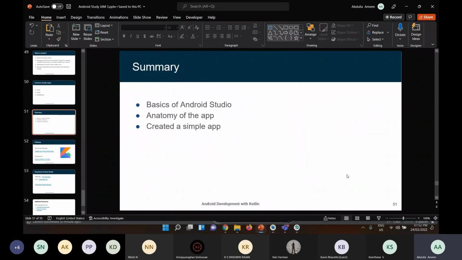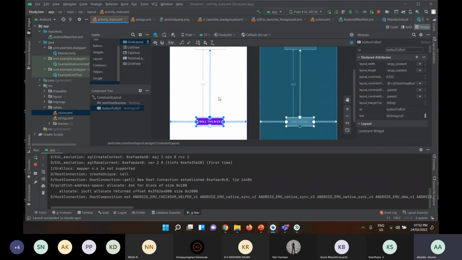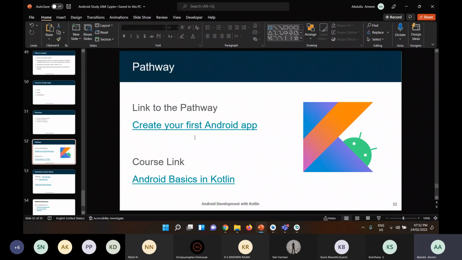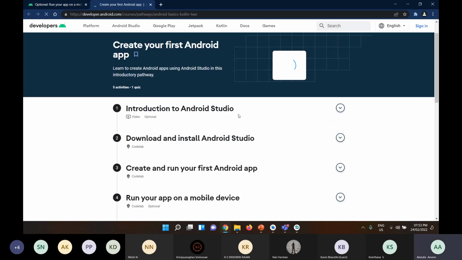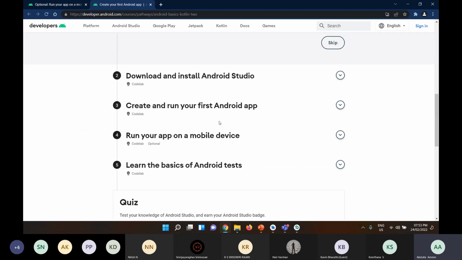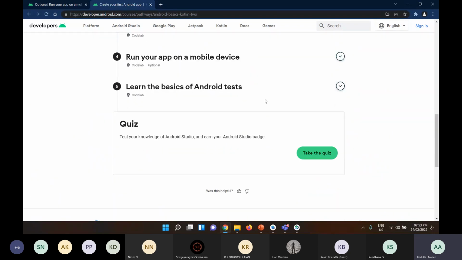So yeah, that's basically this session. I've looked at the basics of Android Studio. We have created a simple app that gives a number between 1 and 6, a dice app, and you can check this out in the pathway. If you click on this, you can follow it through and complete it, and there's a quiz at the end. If you take this, you can complete the pathway and earn the badge.